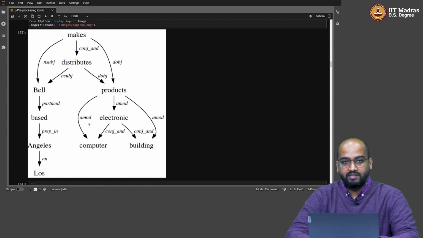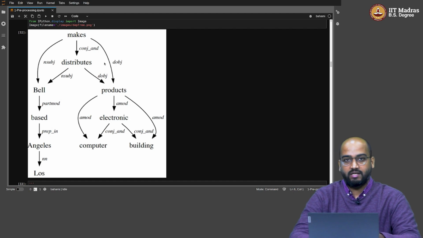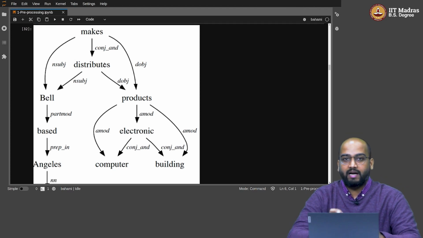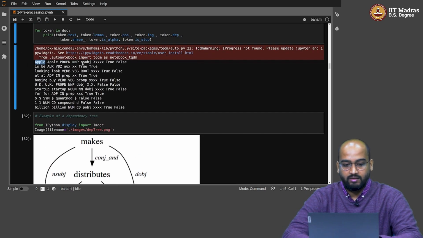Now this is made very possible because you can break down a sentence into a neat structure like this, a dependency structure like this, right? This act of breaking down a sentence into its roles is called dependency parsing. And that is what this particular feature is doing, token dot dep underscore.